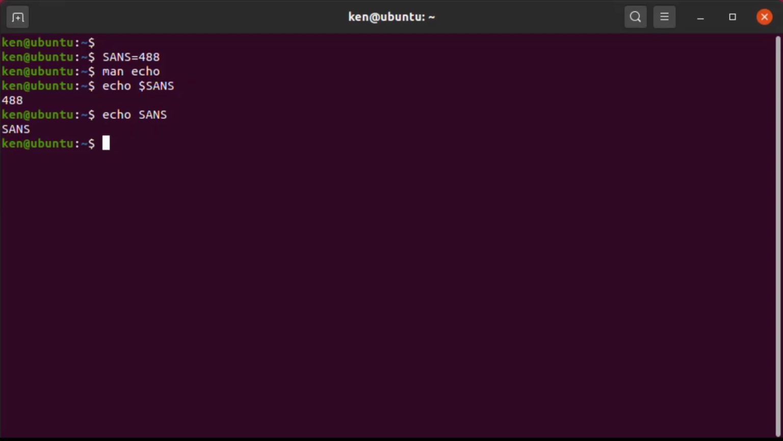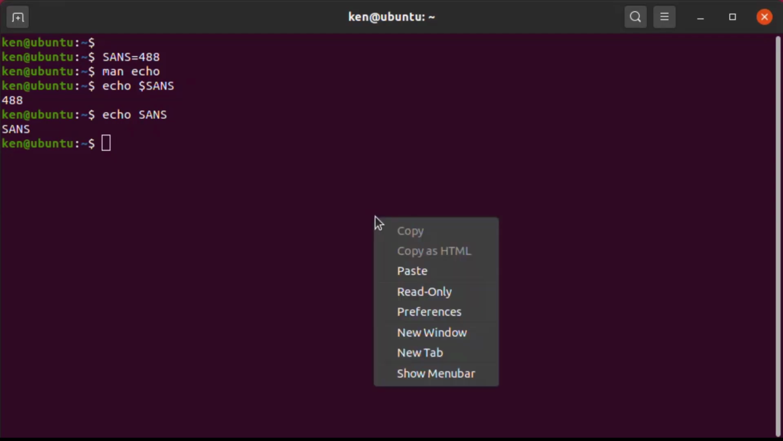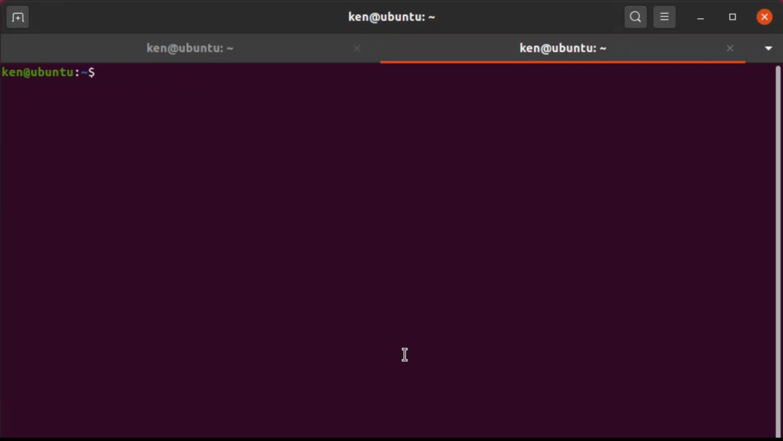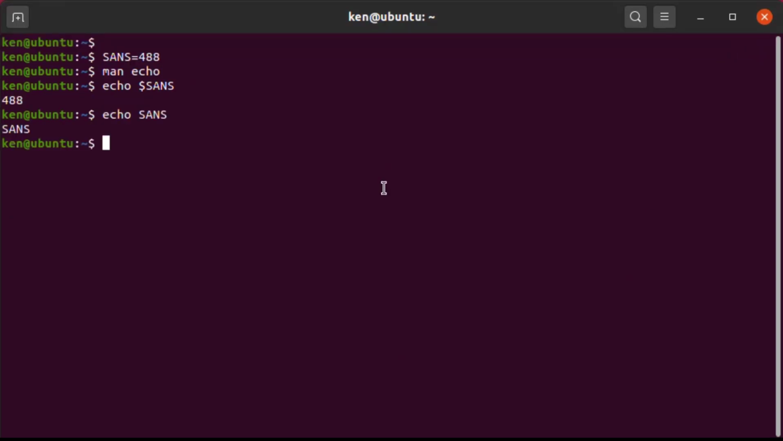Note that if I open up a new terminal session, the value of the sans variable has not been set. Earlier in this edition, I mentioned that the tilde character was a shorthand representation for the home environment variable. Let's prove that.